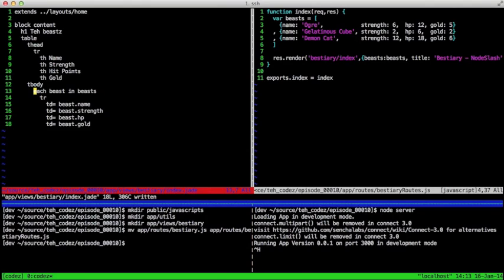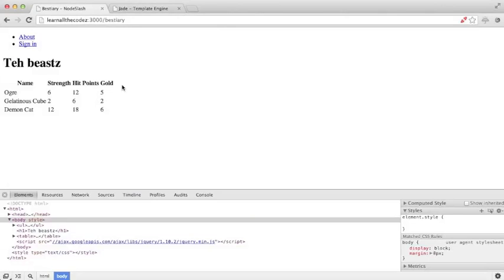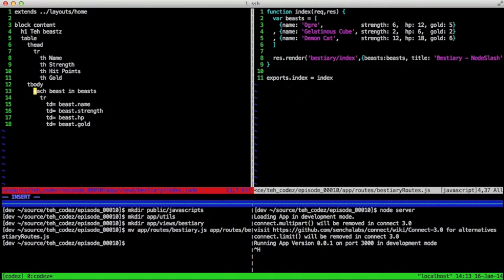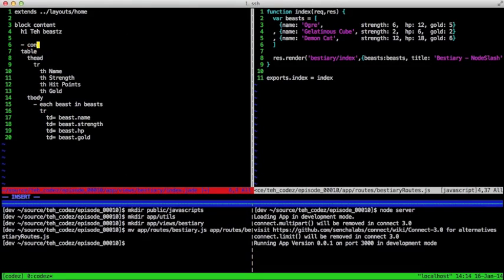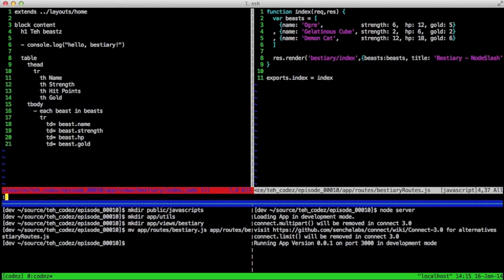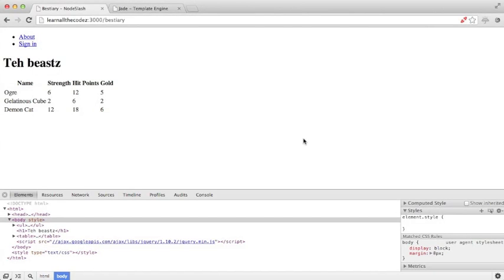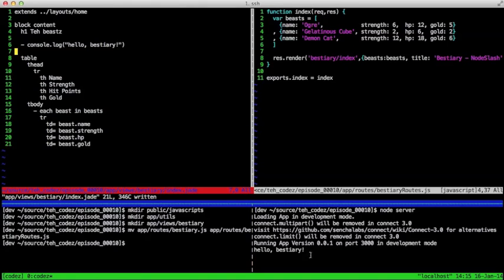Now Jade would allow us to pull out the dash if we wanted to, which we can see when we reload the browser, but I prefer to leave the dash because I like to have my JavaScript lines visually distinct from my markup lines. Speaking of dashes, if I wanted to just execute some JavaScript in a view, I can use a dash, as I'm demonstrating here with this console.log statement. You could even set up a for loop that way if you wanted to. You would just need to make sure that your closing curly brace is on a line with its own dash.